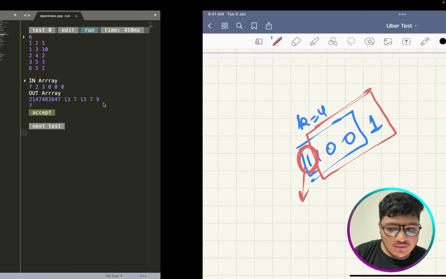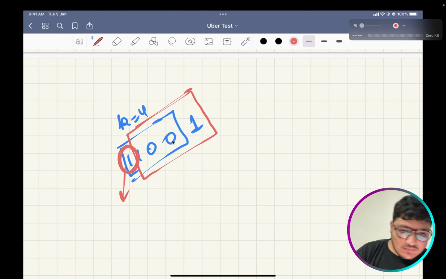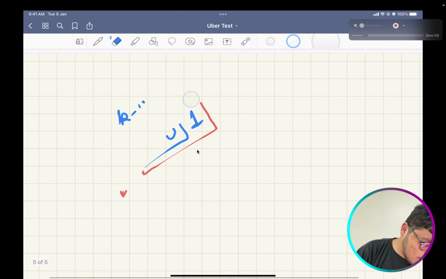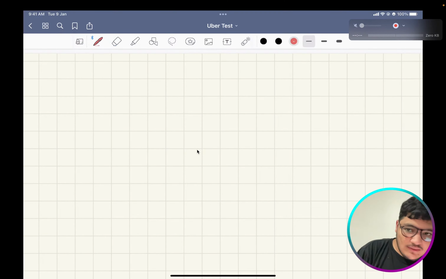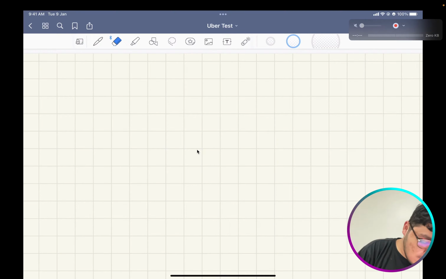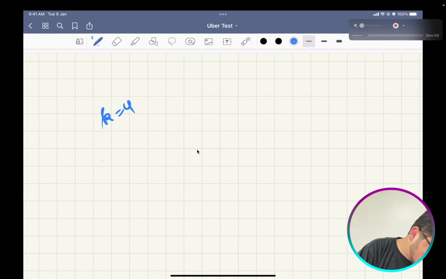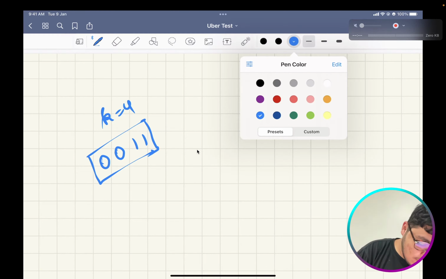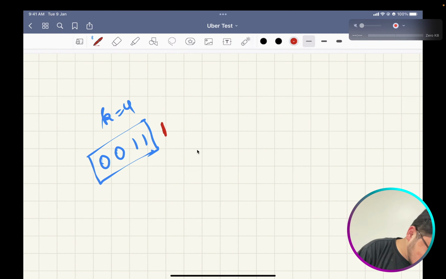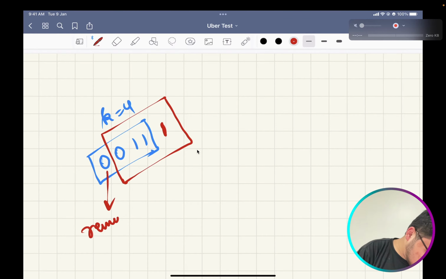Okay, sorry. So what I was saying basically is, let's say your k is equal to 4. This was your initial window, and this is your next window, and this is your removed character.